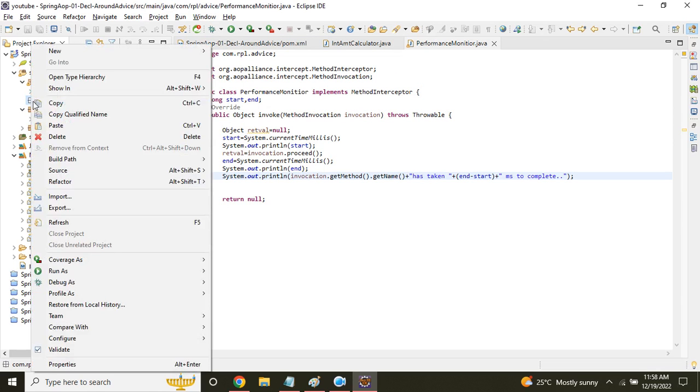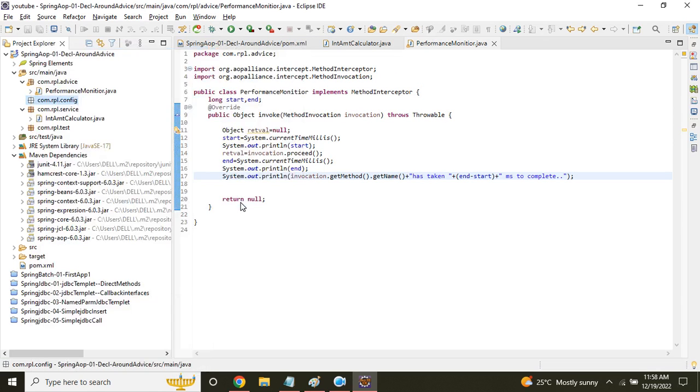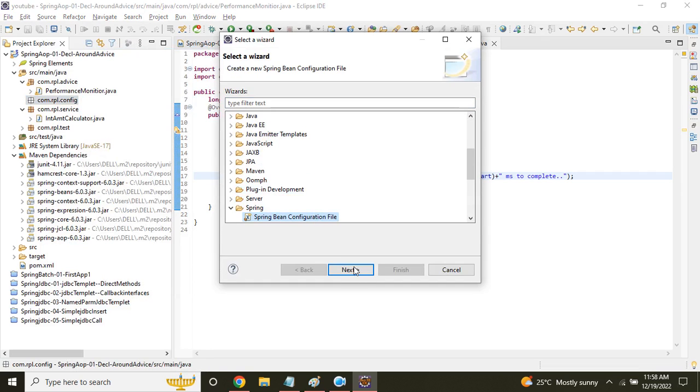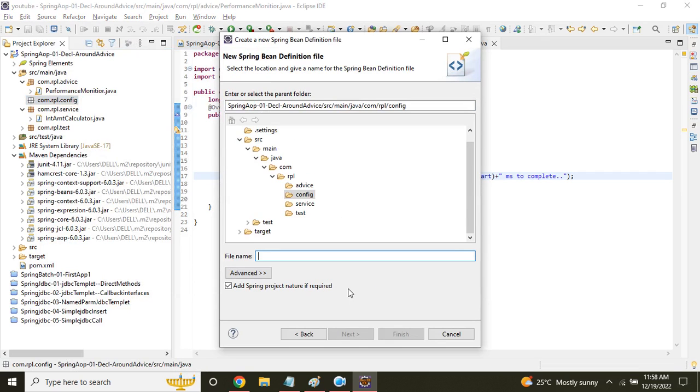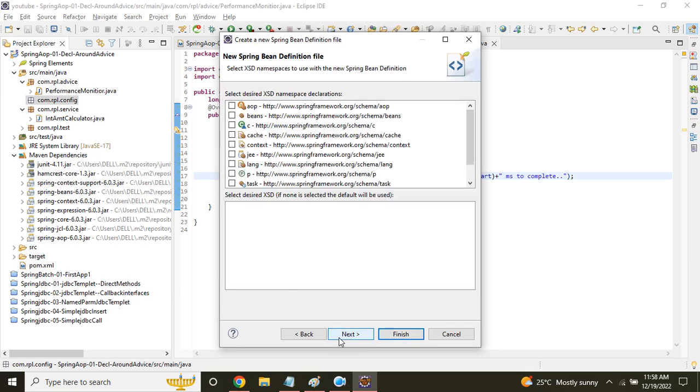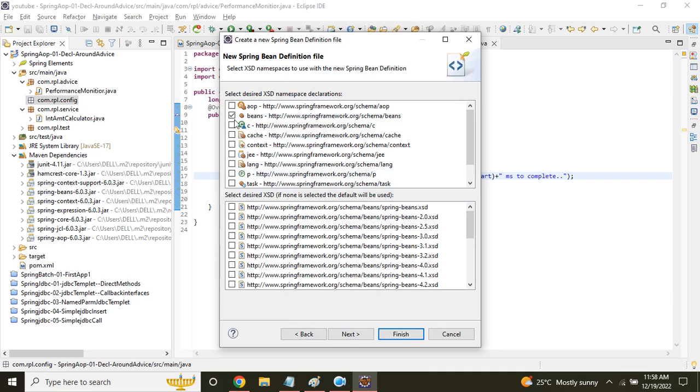Config. There we will create a new Spring bean configuration file. Next, what is the name? Application context dot xml. Okay. Next, what is this? We need beans.